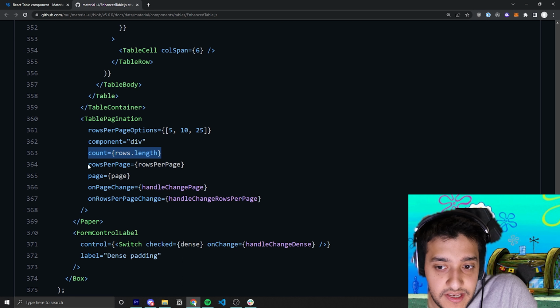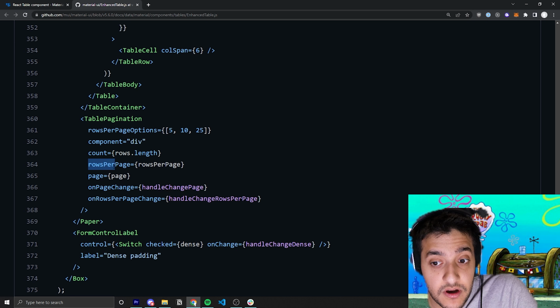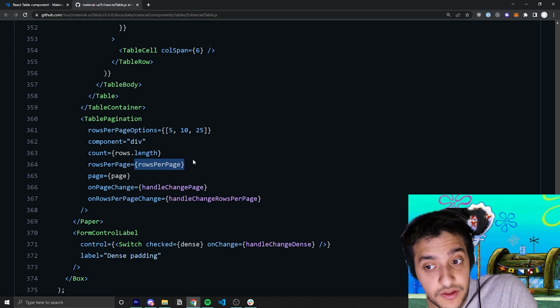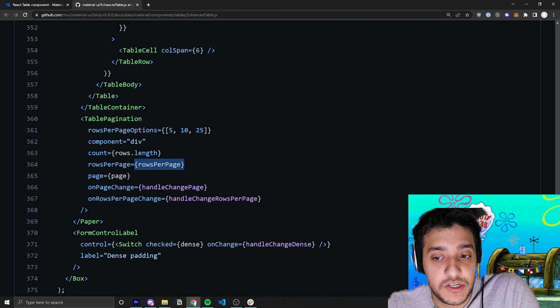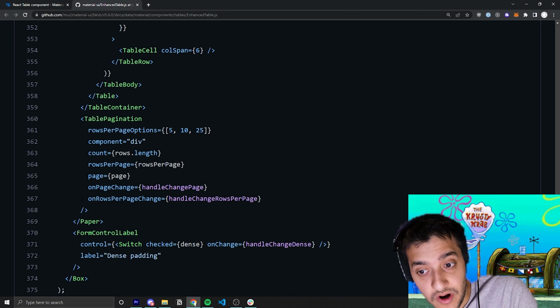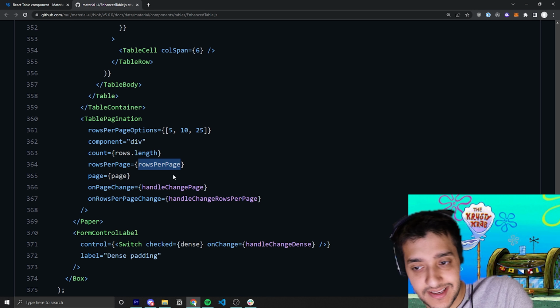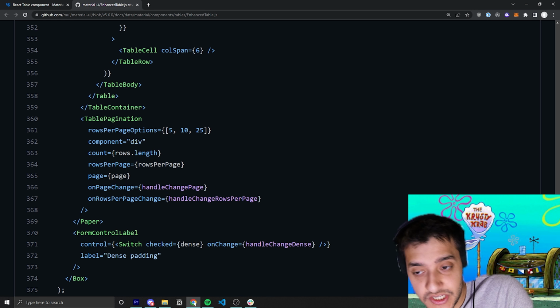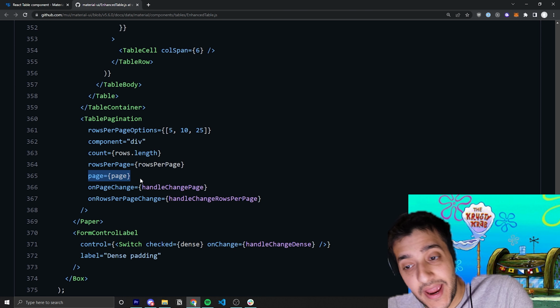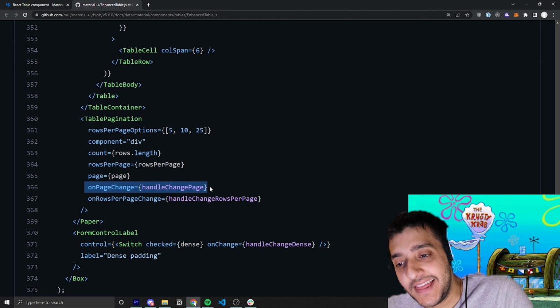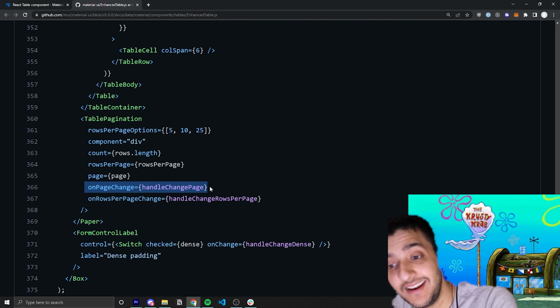You're also going to need to keep track of the rows per page that you're currently on through a state variable, which you then pass, along with the on rows per page change handler to change that, as well as the page you are on, which is a state variable, and the on change handler to pass in the page you are on.